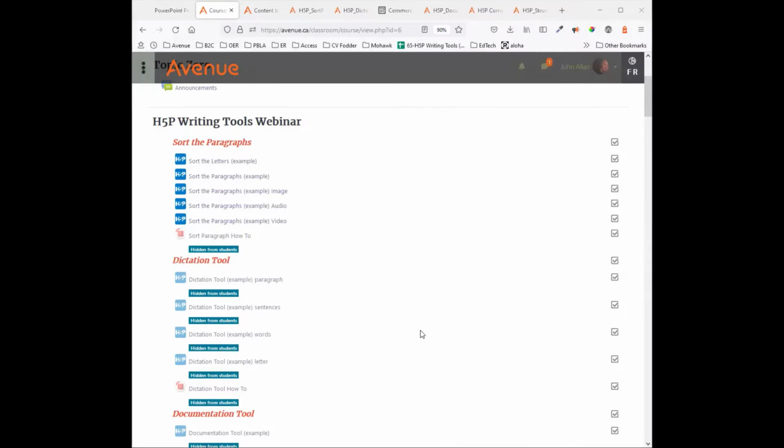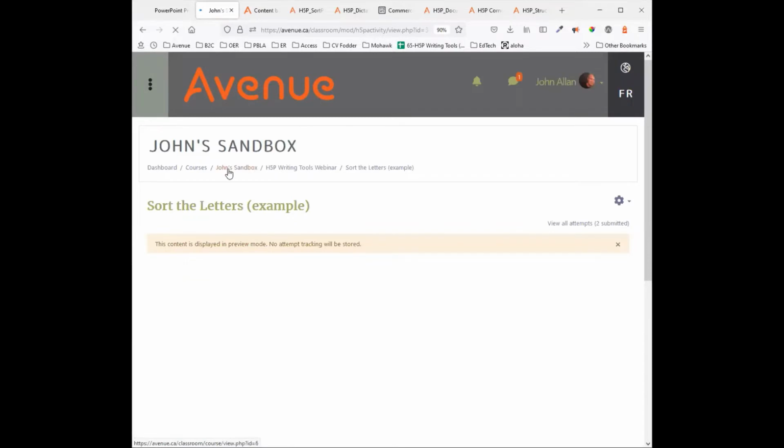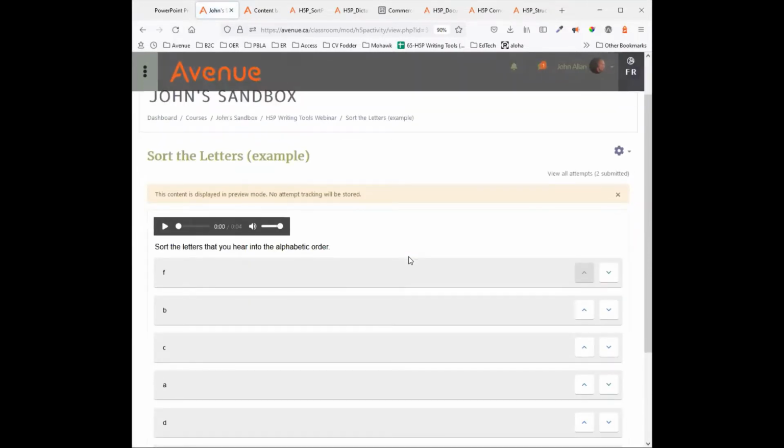All right. The first tool is Sort the Paragraphs. All of you can go in there and try these out. I invite you now to go through at least 1 or 2 on your own. I would like you to first try the Sort the Letters and then any of the others you wish. I'll give you about 3 full minutes to do this. If you don't have access to this, I will just go through a few of them.